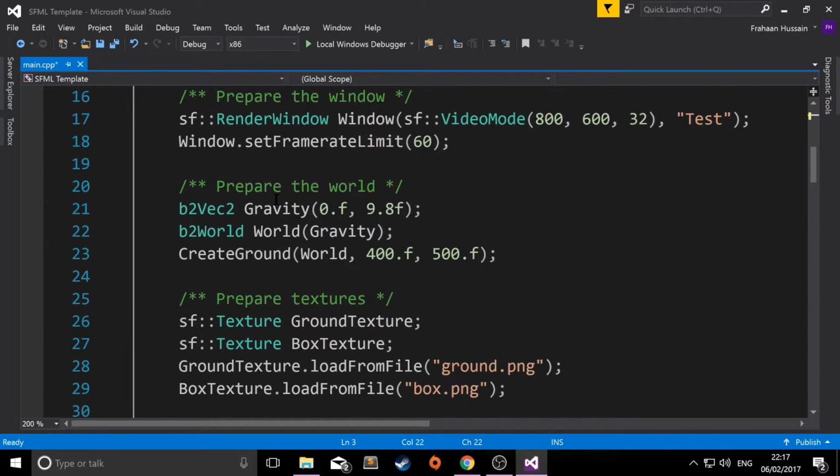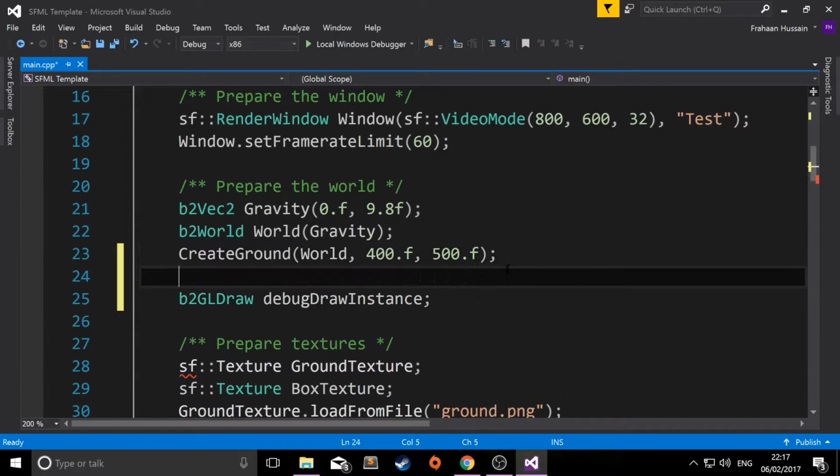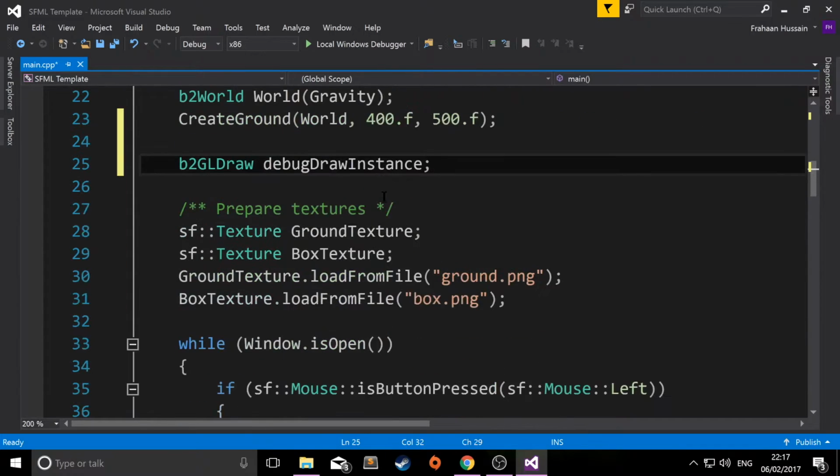And now, after we've just created our world, that's a good place to create our draw instance. So to do that, we just do b2GLDraw and I'm going to call this debugDrawInstance, like so. So what this is going to be is an object of the debug draw mode class that was included within our project that we just did.